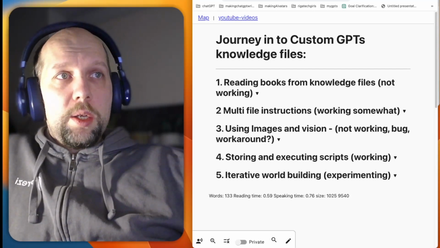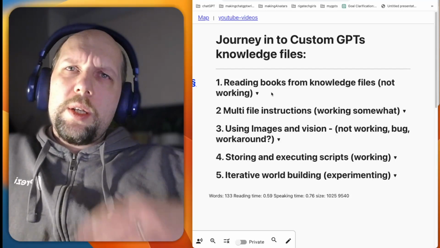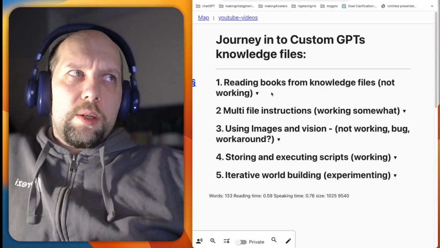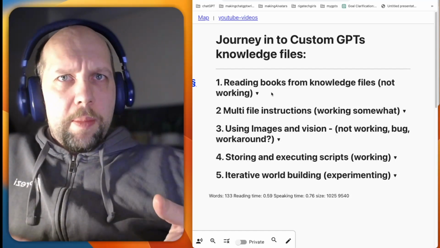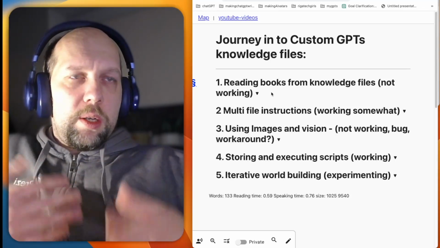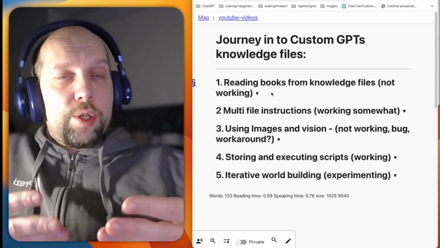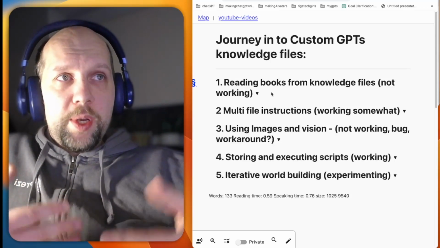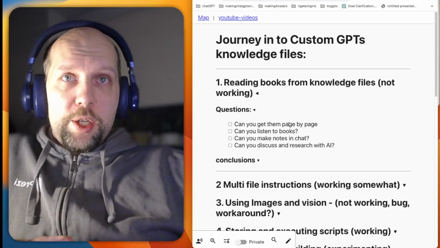Okay. So let's take a look at this. Recently I wanted to check out a book, and I usually prefer these days to listen and also to make notes on my phone. An idea immediately raced through my mind: what if I just put that book into the knowledge file and ask ChatGPT to read it to me page by page? Basically, can it read page by page?